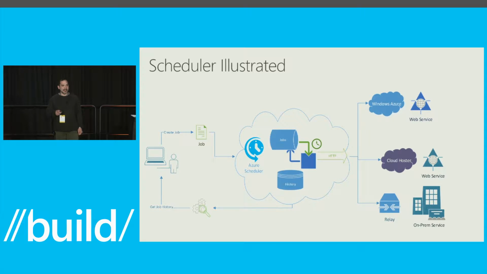In the back end, on the prescribed schedule that you've defined in that job, it will reach out and invoke the service in the back end. And that invocation can be of a service that's either in Azure, it could be on some other cloud hosting service, or it can even be on-prem if you're doing HTTP over relay, or for storage queue, you can directly access that storage queue from your on-prem service.